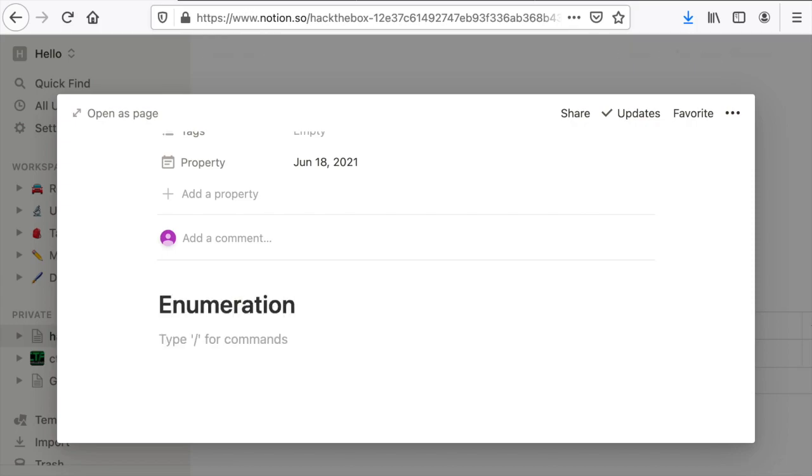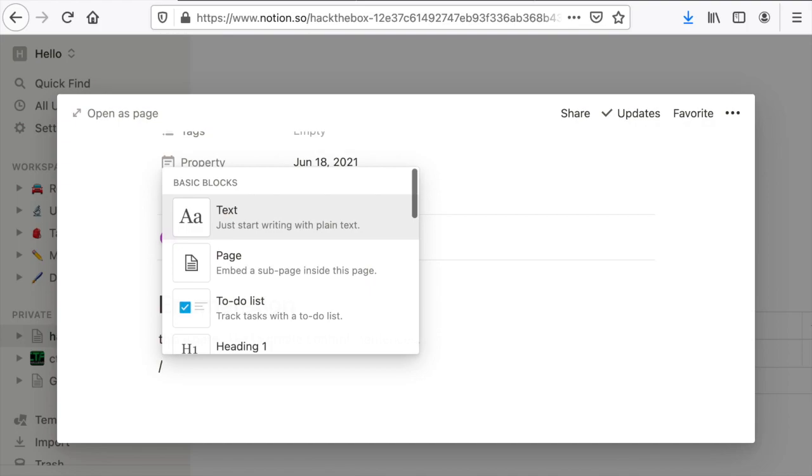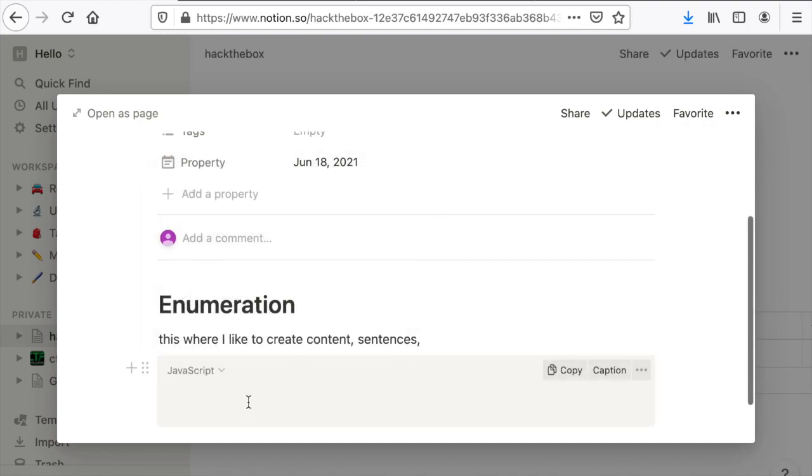And this is where I like to create content, sentences that describe what this paragraph is all about, and then I simply create a block of code. And to do that, I just hit / and then code, enter, and look at that.